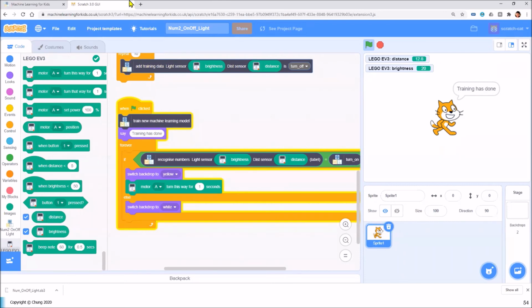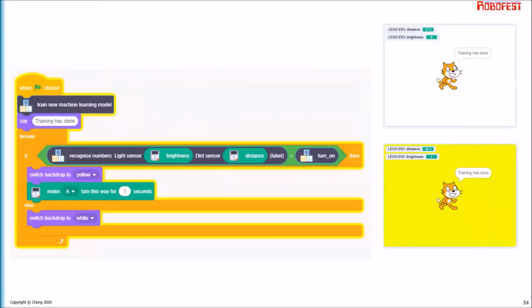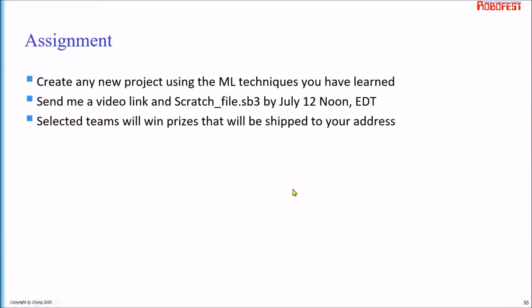Any other questions? Okay, now I have an assignment for you. The first assignment is to test all the projects 1, 2, 3, 4, 5. And if you have troubles, please contact me. But the assignment is this: create any new project using the ML techniques you have learned today. I said new project, so a slight modification is fine, not exactly the same.